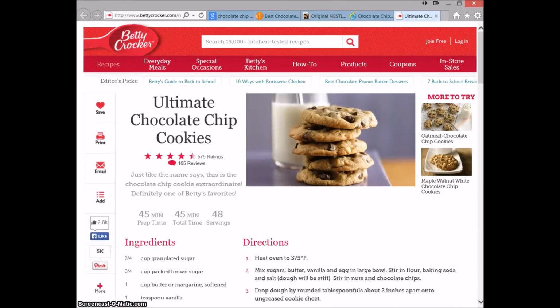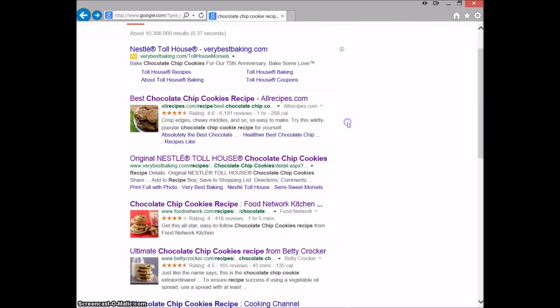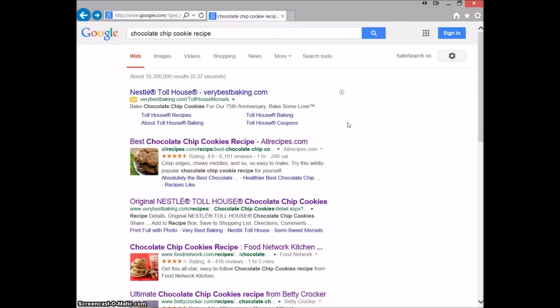Where this really comes in handy is if you're researching, if you're doing a research paper or something like that, and you want to look at a bunch of different research sites, you can open all of the different tabs and you can go around and look at them.